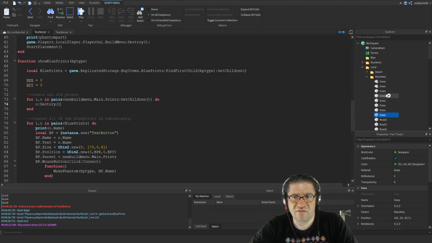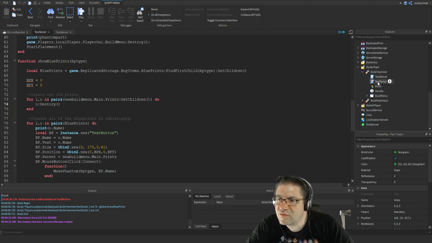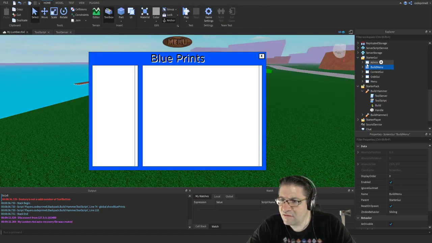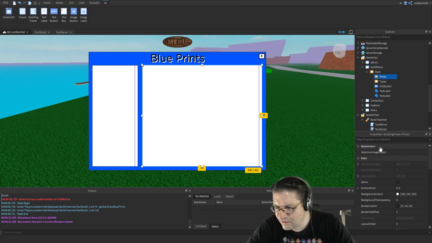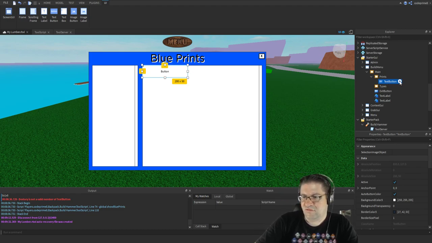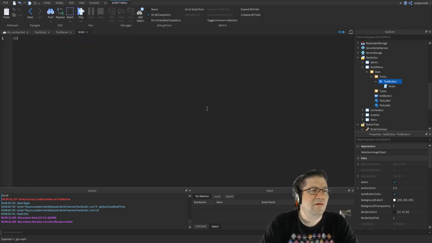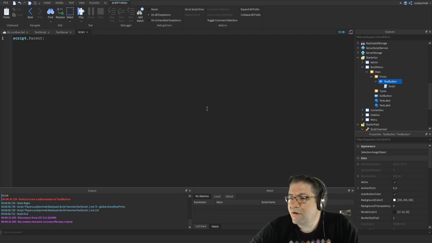So let's go ahead and do this. How am I going to test this? Let's go down to build menu and let's move it up into the starter GUI. That way I can see it. And then inside here, the prints, I'm just going to add a text button. So there's my text button. If I add a script inside here, it doesn't matter what kind, as long as it's a script that I can play with, I should be able to do script.parent colon clear all children. The parent would be the text button, and then that would clear all children.